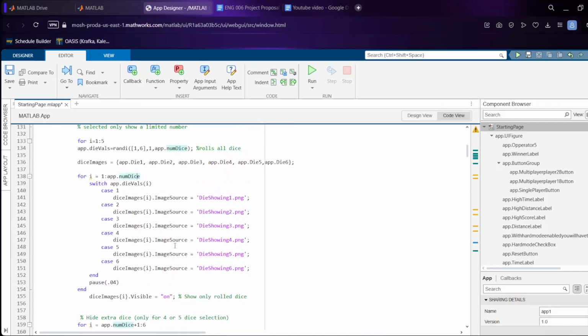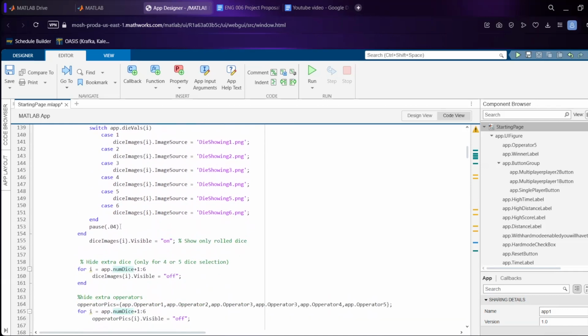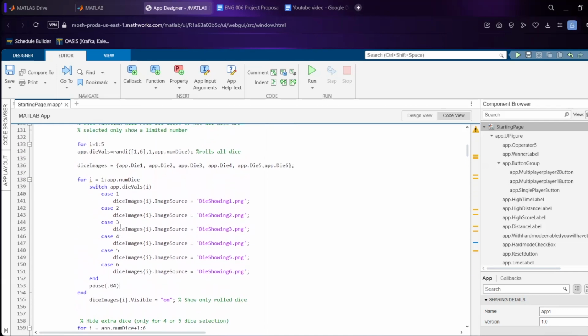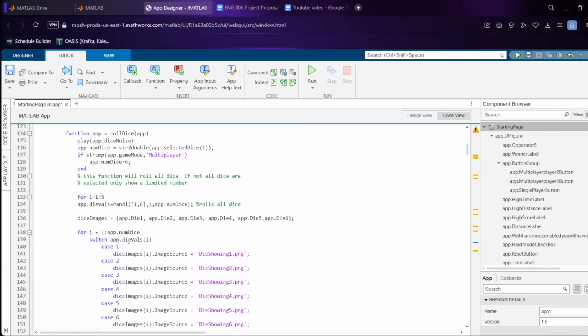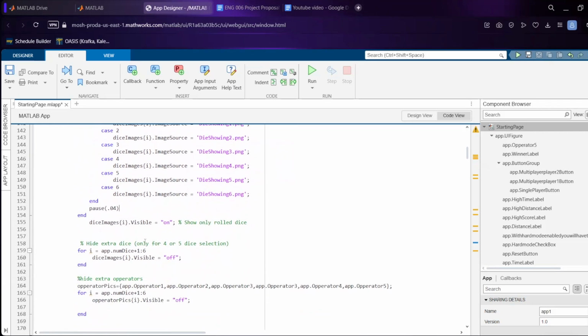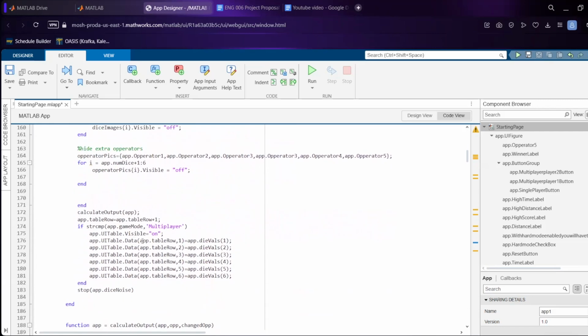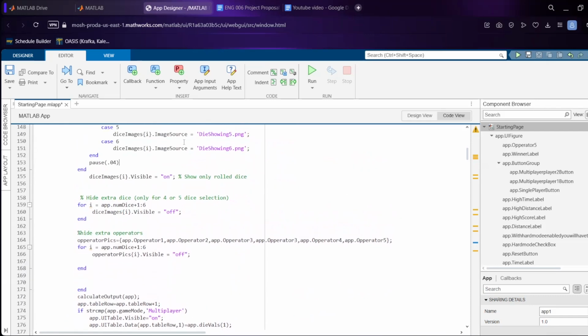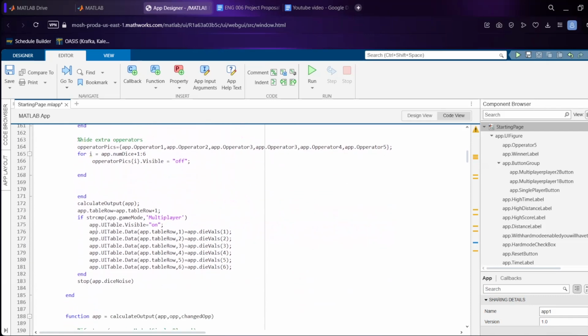Now, to get our animation, what we did was we had a short pause in between when we rolled the dice, and we rolled the dice multiple times, generating different random values. And what this did was it created the effect of the dice rolling. And that, with the sound of the dice noise alongside it, created a pretty good effect. Next, for every time the dice were rolled, we called a calculate output function, which calculated what the dice was actually saying.